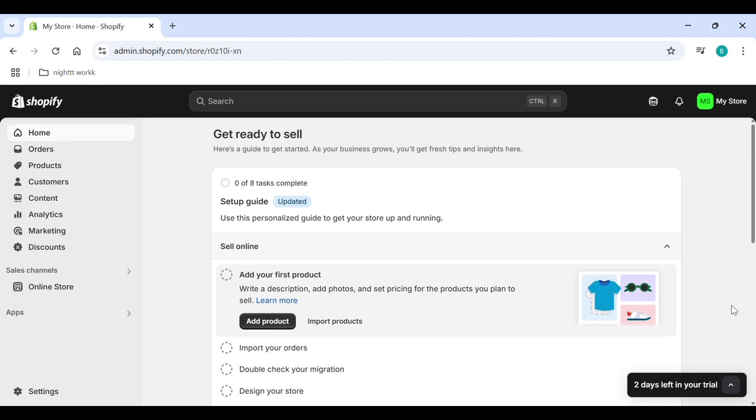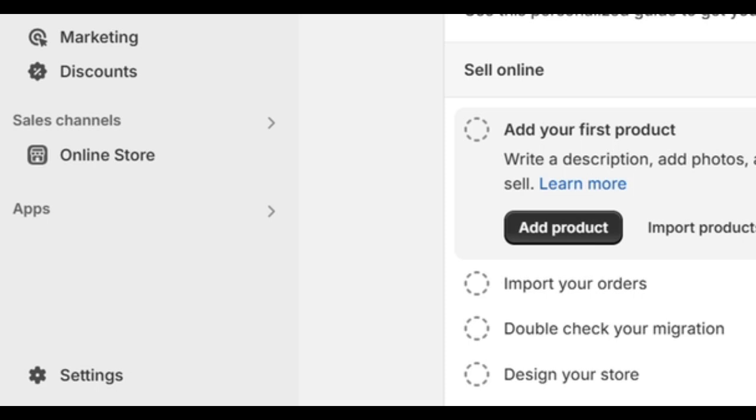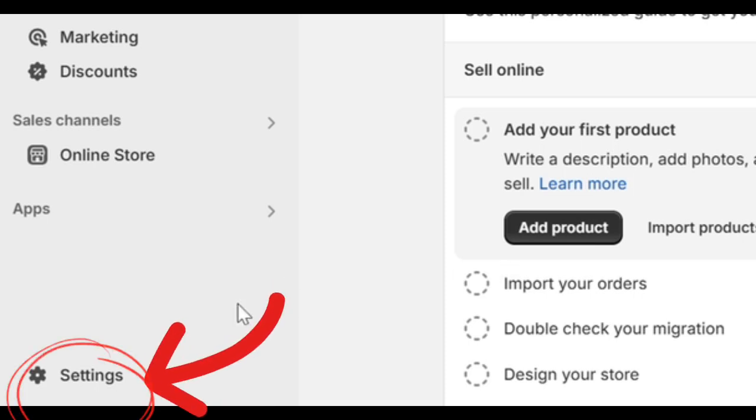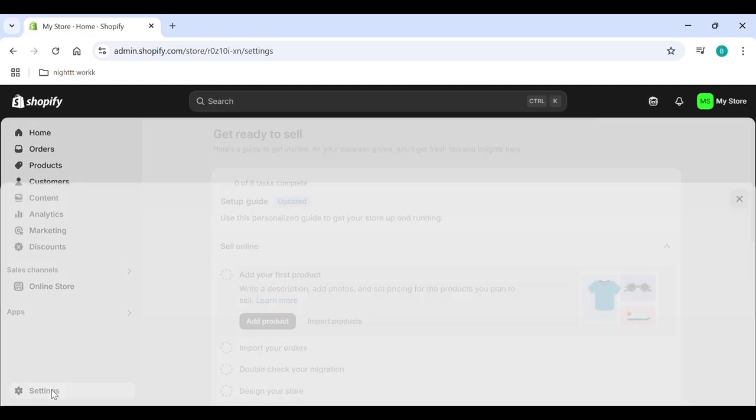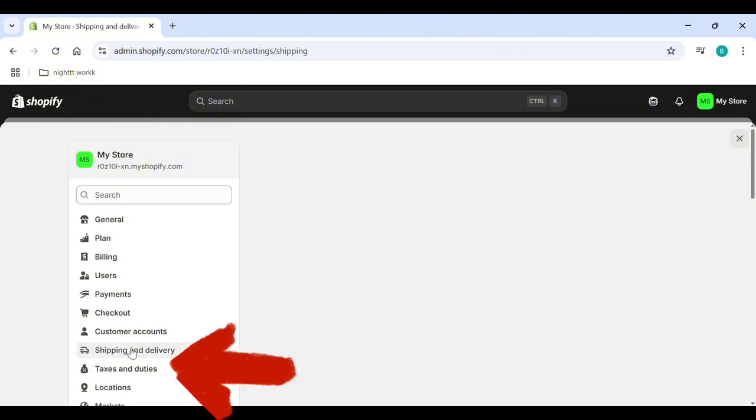Let's get started. First, log into your Shopify account and head to your store's admin page. Then, at the bottom left of the screen, click Settings. Then from there, select Shipping and Delivery.